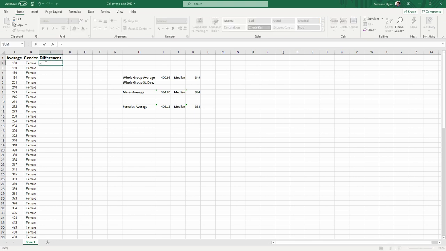So I'm going to go equals. I'm going to click over to my first data point, and I'm going to go minus, and I'm going to click over on what the average is, the 400.99. Now this part gets important, and I'll show you why in a second. So hit enter. It's going to calculate that the difference between 150 and the average is 250.99. So this first data point is 251 below the average.